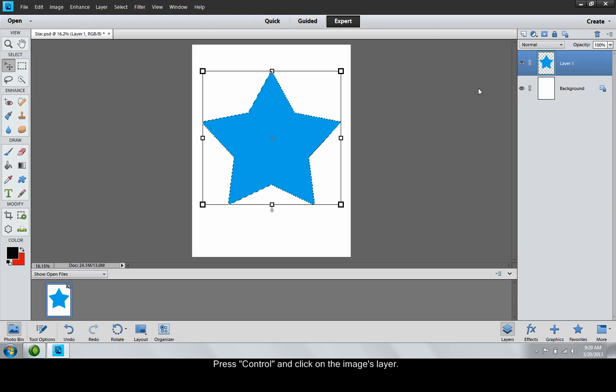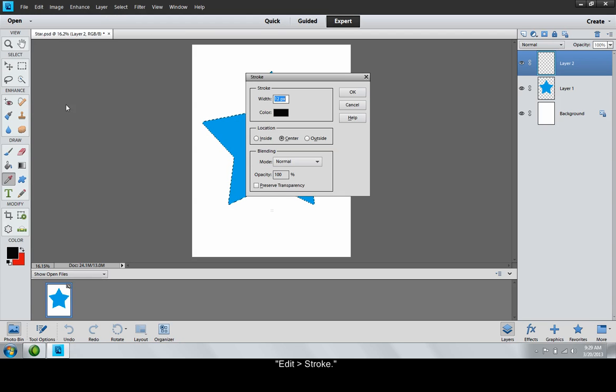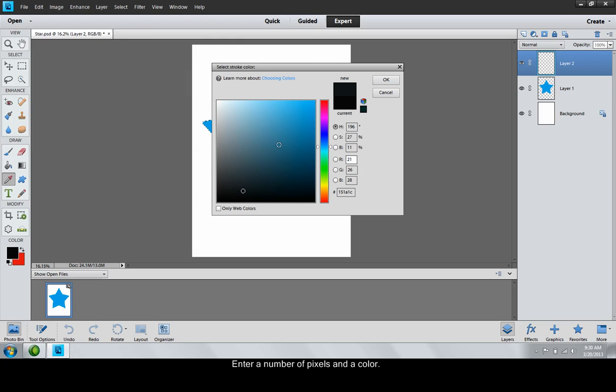Next, create a new layer onto which the stroke will be generated. Click the New Layer icon near the upper right of Elements. With the new layer selected, click Edit, Stroke. In the small window that opens, enter a number of pixels to outline the image with and a color for that outline. Click OK.